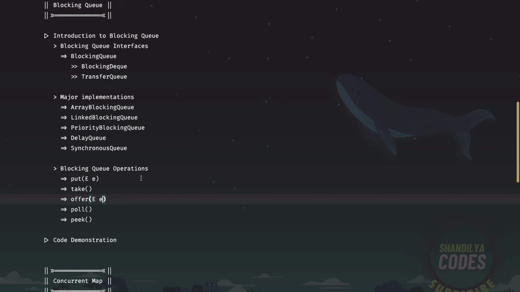The third one on the list is the offer method. What this does is, it adds the specified element to the queue if the space is available. It returns true if the element was successfully added or false if the queue is full, as opposed to the put method, which blocks until the space is available.